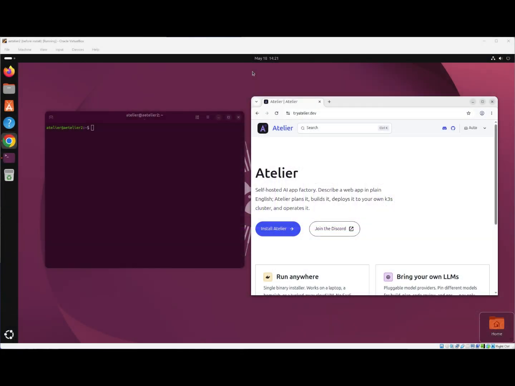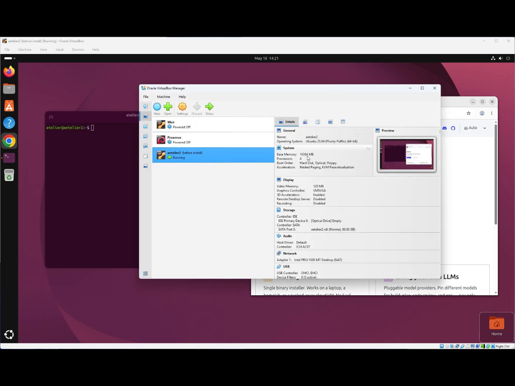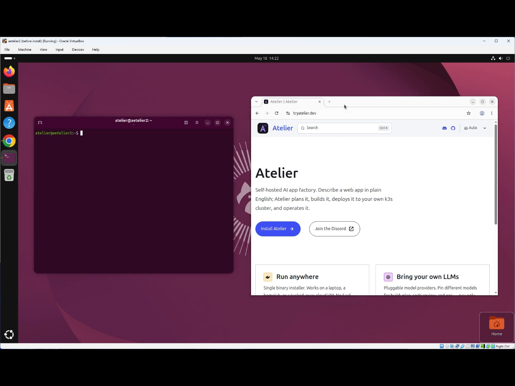I'm going to quickly go through how to install Atelier on a Linux VM. I've got this running on VirtualBox on Windows, and you can see here that I've got 16 gig of RAM and four cores. I've also set up about 80 gig of hard drive space. So I'm just going to go through the install steps. I've got a terminal open on the left, and I have the website on the right.